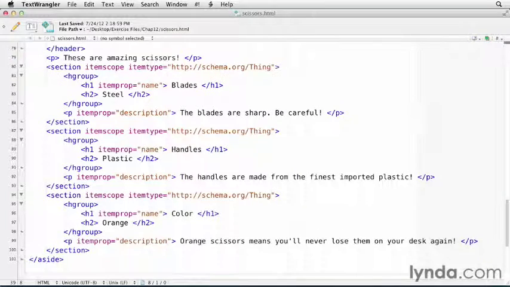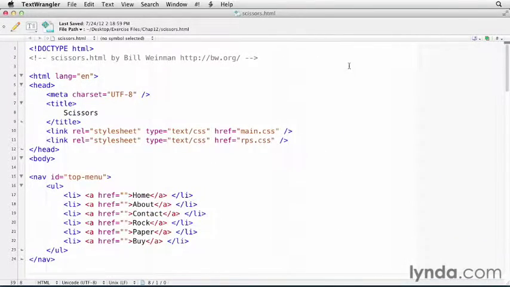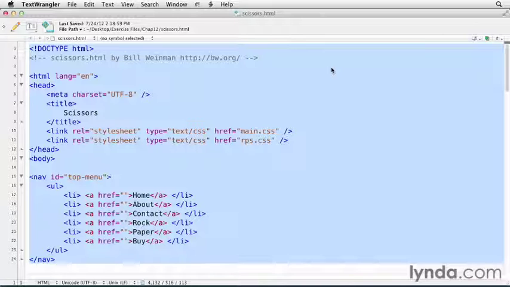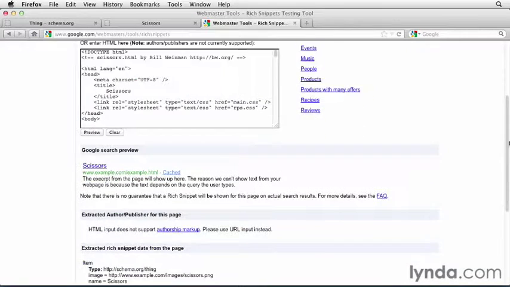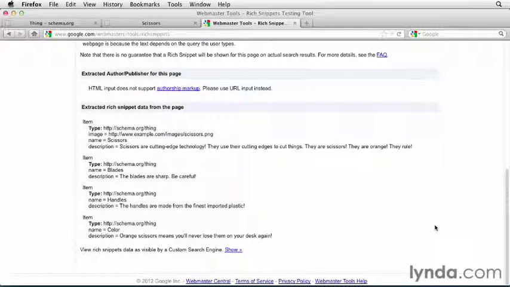And so I come back here to my HTML file. I'm just going to select the entire file and press copy on my keyboard, paste it into this text box here on the Google Webmaster Tools page, and I'm going to click on Preview. And so now they have parsed our microdata, and they've come up with these items down here. So for each of these items, the type is the schema.org Thing vocabulary. You notice they're spelling it with a lowercase t. It's actually spelled with an uppercase T, and it doesn't work if you use lowercase t in your source file.